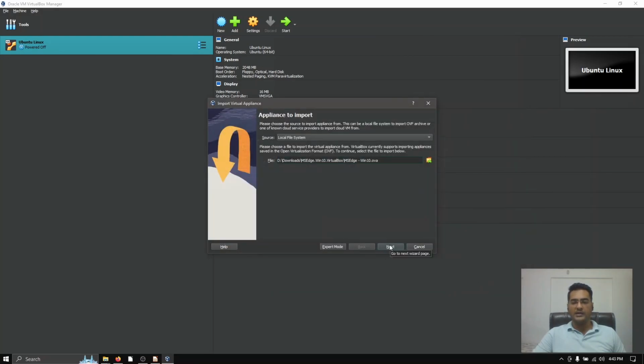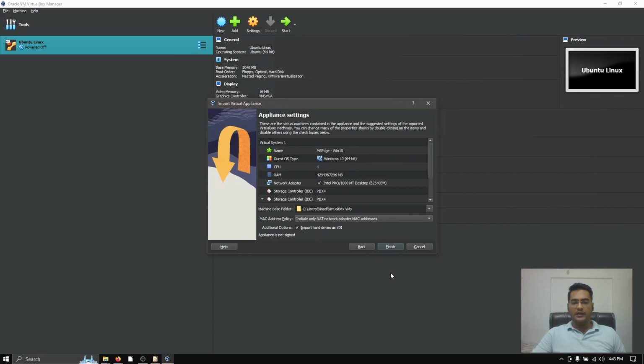Click on Next, and then you see the virtual machine configuration has been listed. So it says the name is MS Edge Win 10, the guest OS type is Windows 10 64 bits, the CPU is one CPU core, and the memory is I don't know what. Let's correct it. So all you have to do is double click onto it and simply type 2048 MB for giving it 2 GB of memory. The rest of the other things look perfectly fine. All you have to do is go ahead and click on finish.